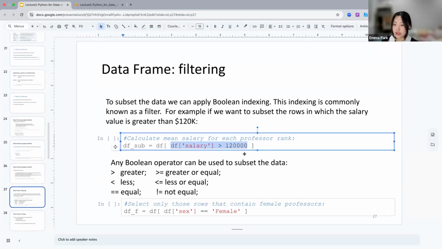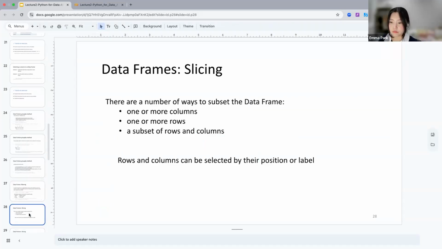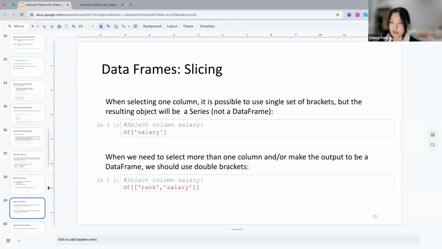We also covered this. You can use operators to make a condition: greater or equal, less or equal, or same. You just need to make sure these conditions are inside the square brackets, and then make sure you print out this data to see the filtered data. Yes, and we covered slicing too.